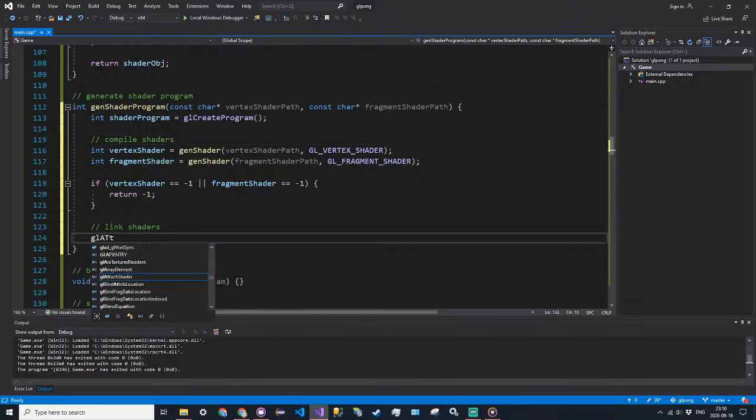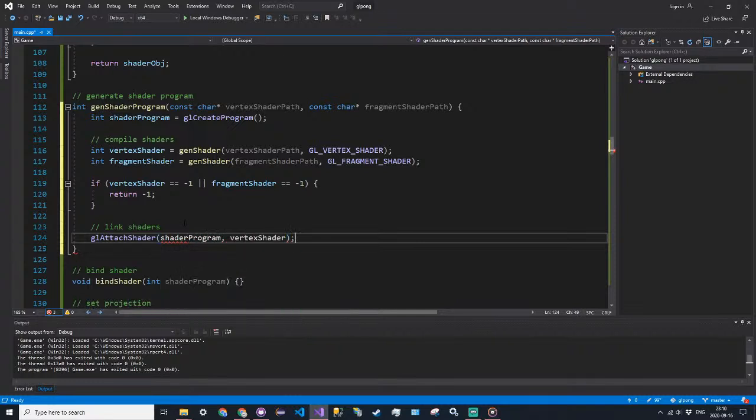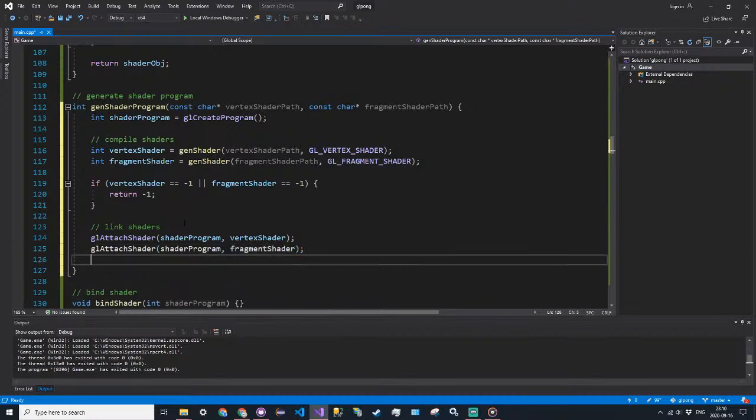So glAttachShader. The first parameter is shader program, and the second parameter is vertex shader. And then the second line is going to be glAttachShader, shader program, and then fragment shader. And finally, we want to say glLinkProgram, and just pass in shader program.